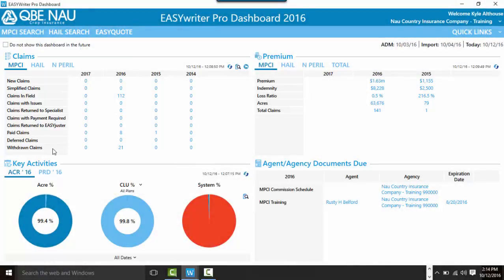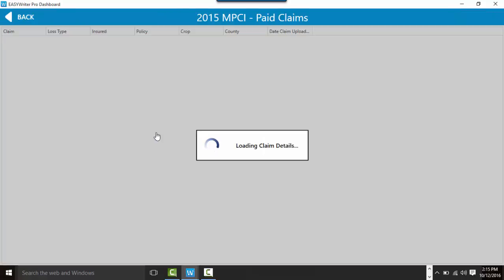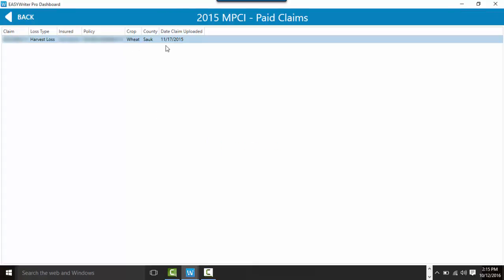Now, if your agency has any claims that fall under this type for the applicable crop year, you will have a number here. And you'll see as I move my mouse over each number, it is a link that will provide more information based on that category. In this case, we'll take a look at the paid claims in 2015. Once I select the number 1, since there's only one claim that falls under this crop year for paid claims for this agency, we'll be brought to a new screen that lists that single claim.